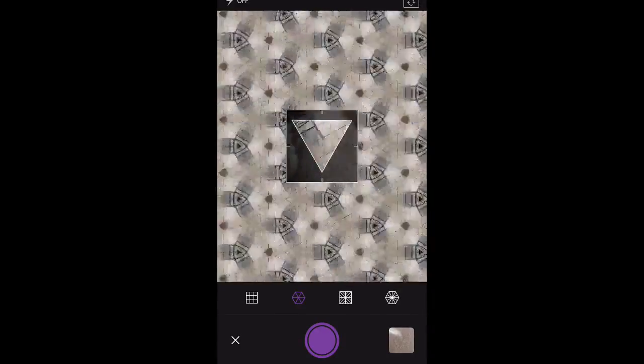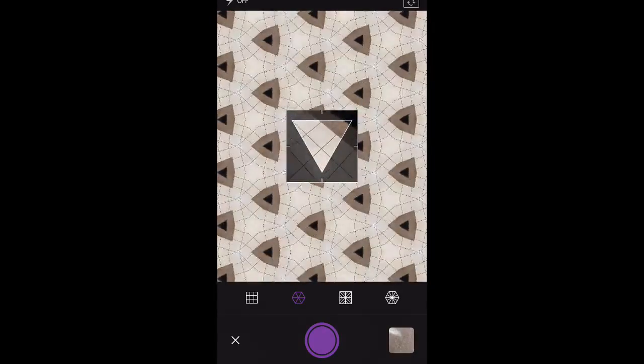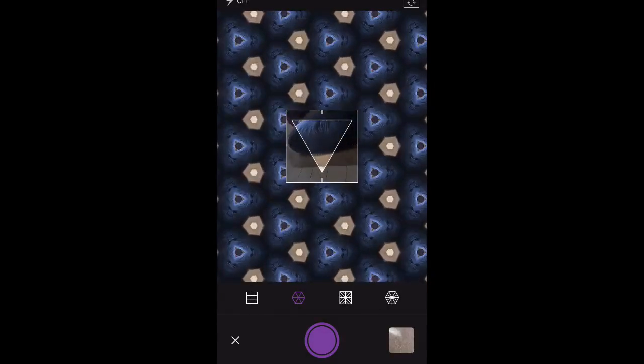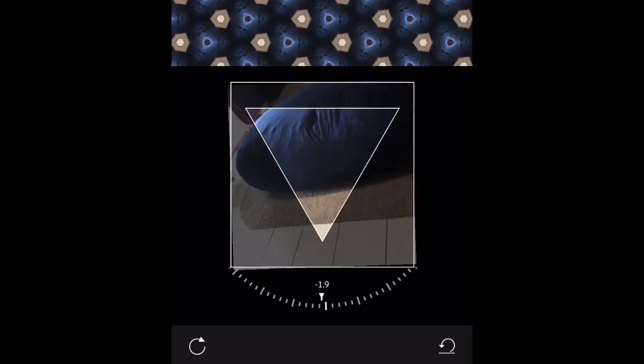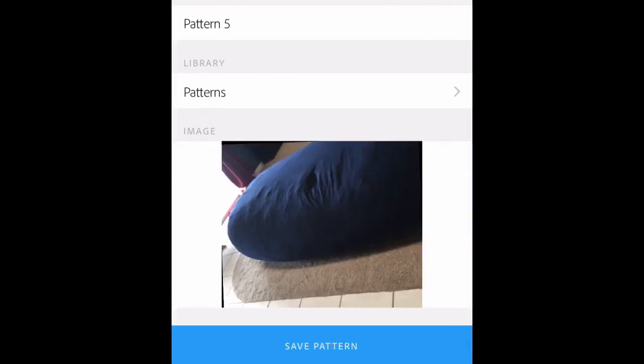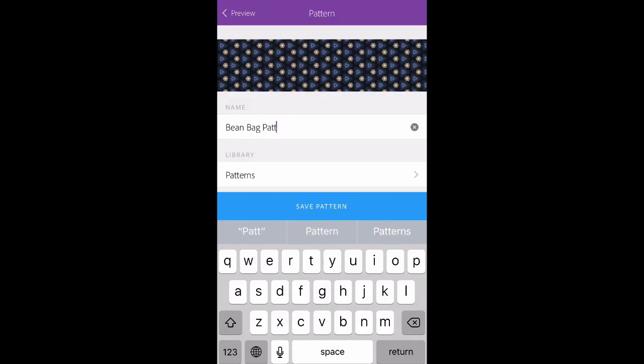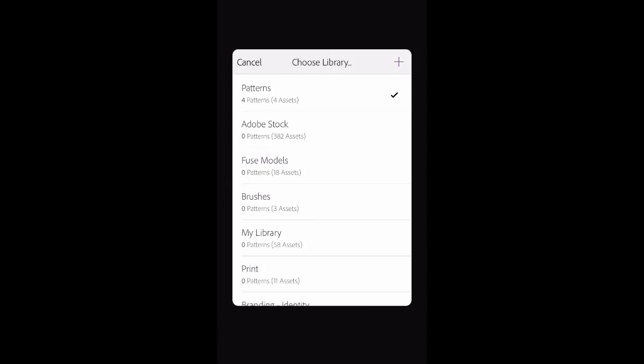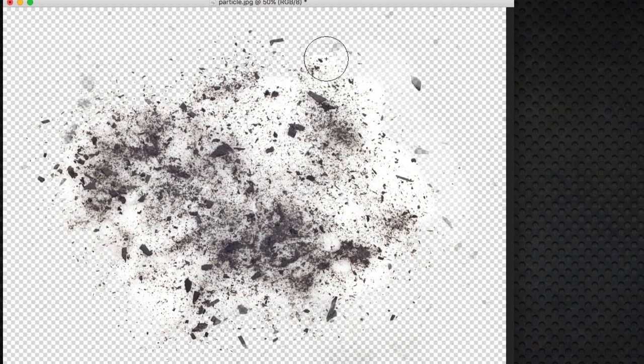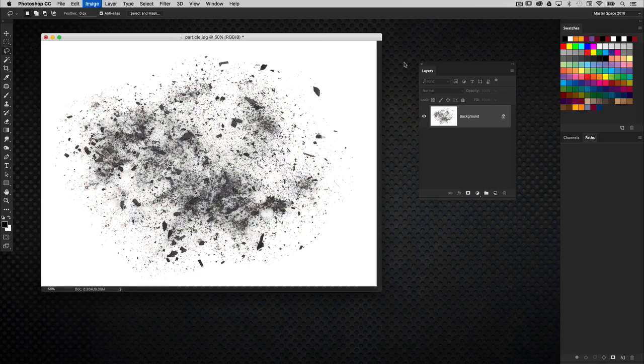Another great way of acquiring textures and patterns is using Adobe Capture. This mobile app allows you to capture a segment of an image and turn it into a custom pattern. You can even adjust the orientation of that segment to further modify the pattern. Once you're done, you can go ahead and give it a name and save it to your Creative Cloud to access later in Photoshop.